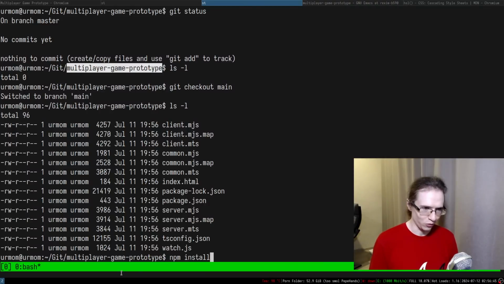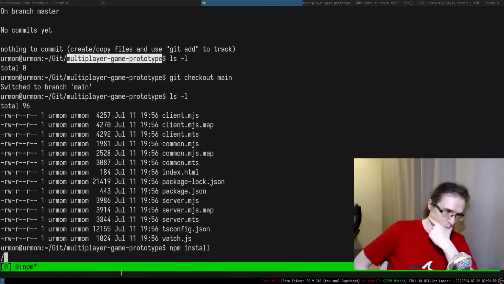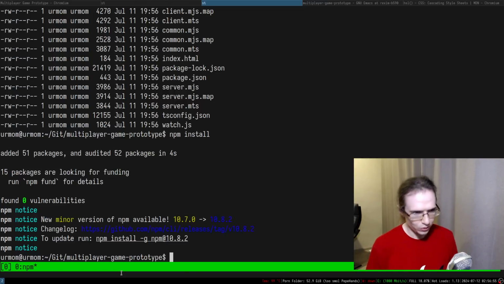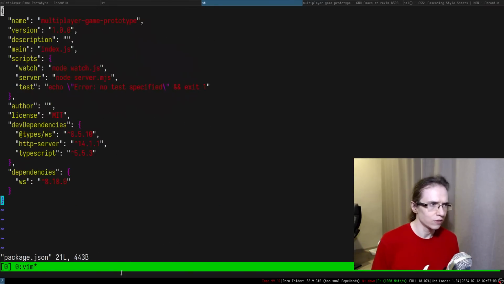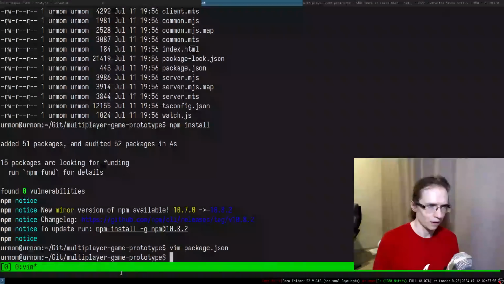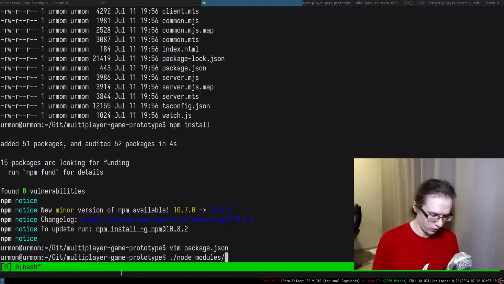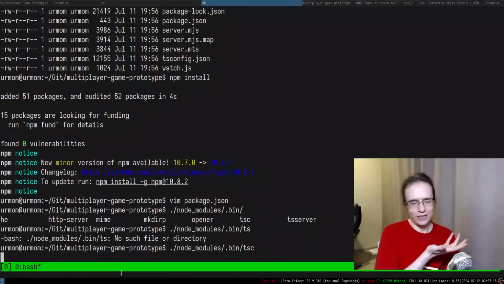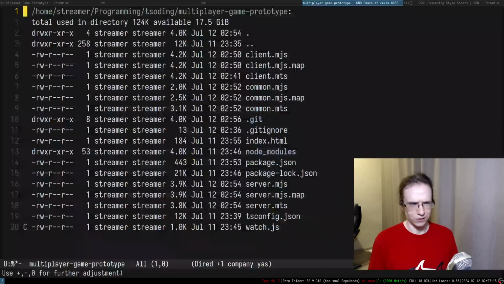Okay, so let's actually install all the dependencies. Let's install all the dependencies. Okay, so can I now maybe, if I take a look at the package JSON, so we don't really have a building process, right? So we don't really have a building process. I want to just start bin TSC. Well, I mean, it already has everything, right? So it already has everything.